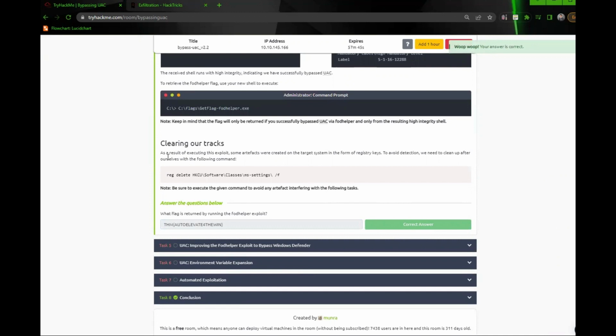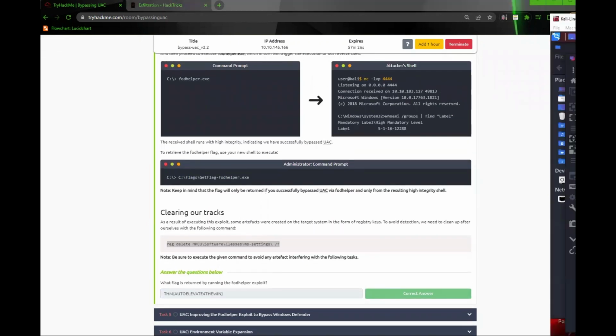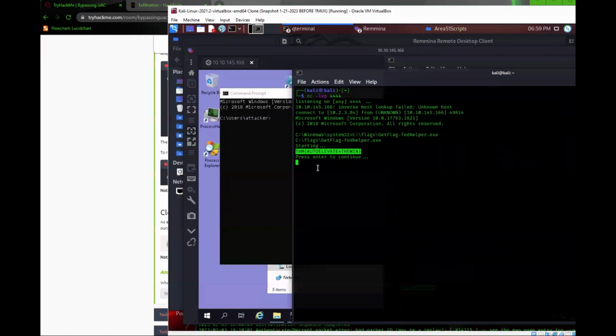As a result of executing this exploit, some artifacts were created on the target system in the form of registry keys. To avoid detection, we need to clean up after ourselves. Following command, I'm just going to delete the registry key we just created. Okay. All right, great.